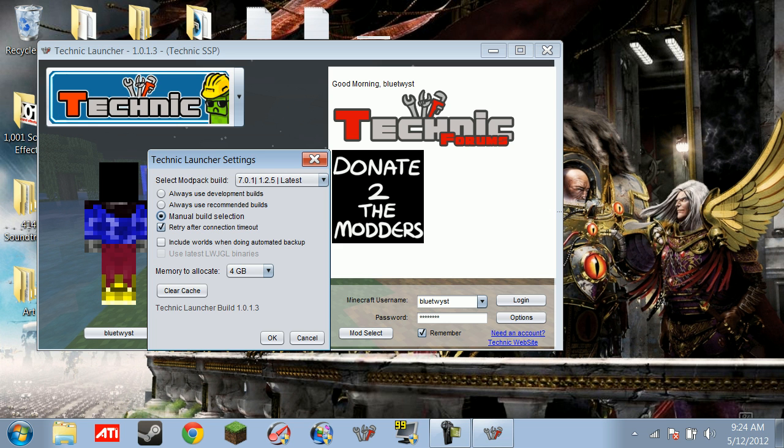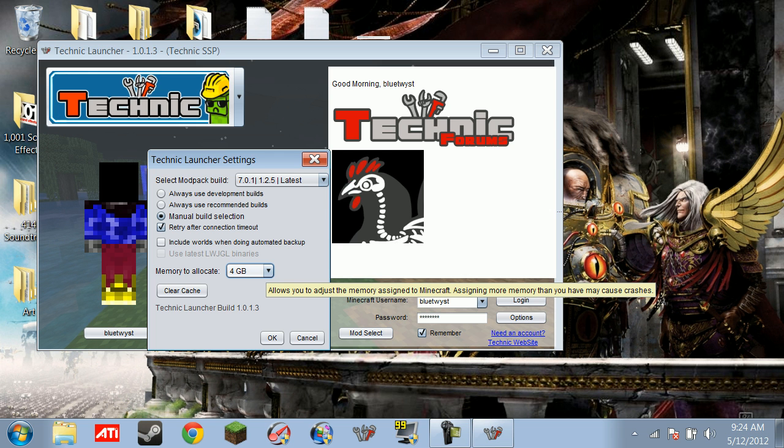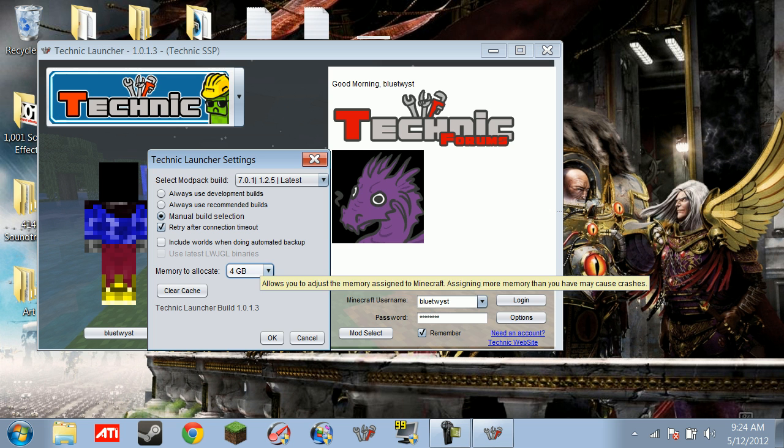So it's a good idea to just be on manual build selection and check it every few times you log in. Memory to allocate, that's another thing we discussed the past time, but basically, this is a good way if you're having issues with your game running out of memory, just increase that.